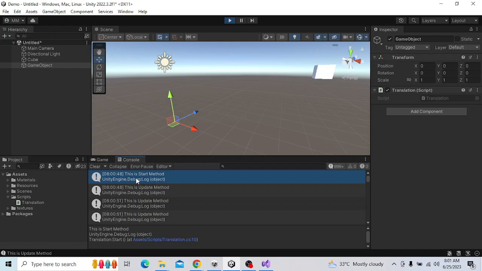So a Start method is used when you want to do mostly your initializations of variables, of different controllers and different components. All of the initialization part is done in the Start method. And anything which you want to check, which is going to be affected every frame, for example a cube which is going to move, that's going to be written in the Update method.